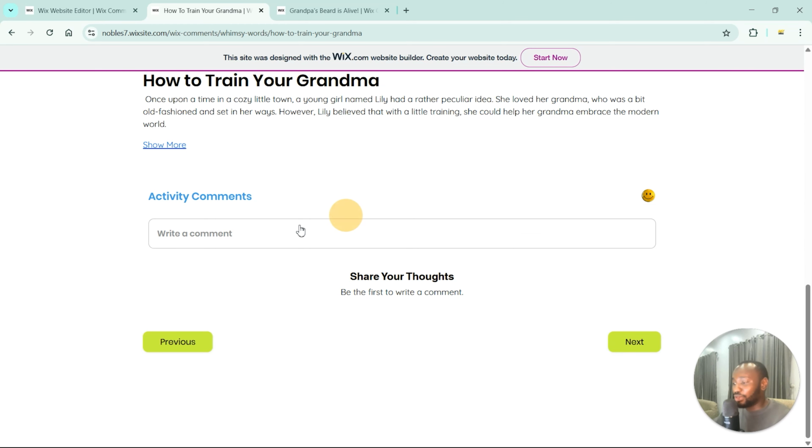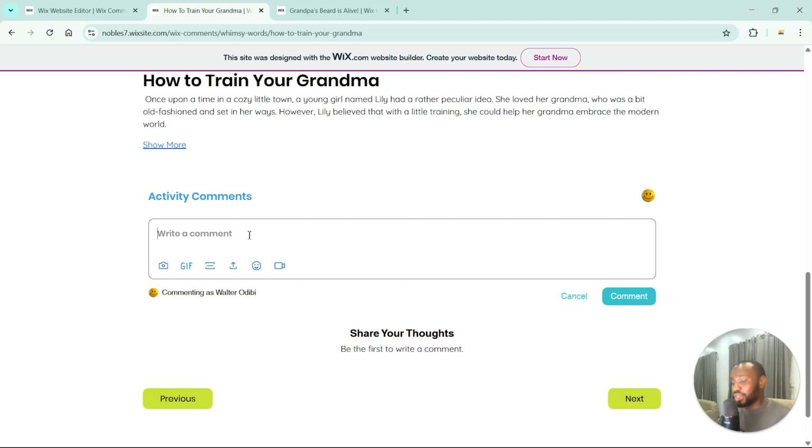When you click on this icon, you can log out, but then you don't need to enter your name all the time to leave a comment. And you can see commenting as Walter ODB, or the name of your account, so your site members can log in totally. So it depends on what you want to do. And here I'm going to say how to train your grandma, and over here I'm just going to say by baking her cookies.